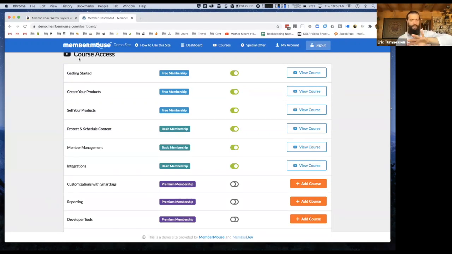So MemberMouse does have drip functionality, but our functionality doesn't have anything to do with notifying the customer. Our drip functionality essentially just has to do with content access. So you can specify when somebody gets access to the content, and MemberMouse will make sure that they don't get access until the point that you specified, but we don't send out any notifications.